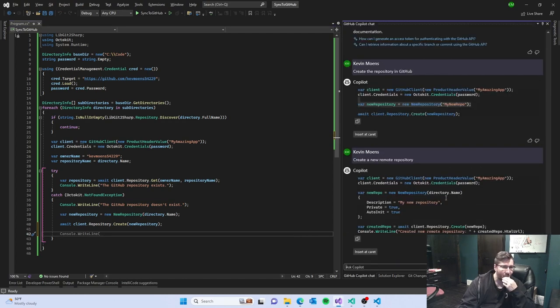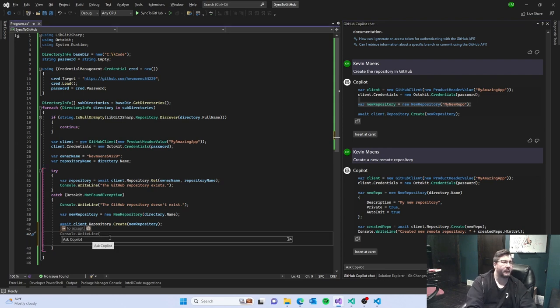Let's see here. New remote repository. Client repository create. Okay, so I've got to be more specific. So, okay, I haven't done anything other than the discover. I've tried doing this with OctoKit. I didn't see anything. So to take the local, I've been using libgit2sharp to add the local repository's remote and then add the tracking record.